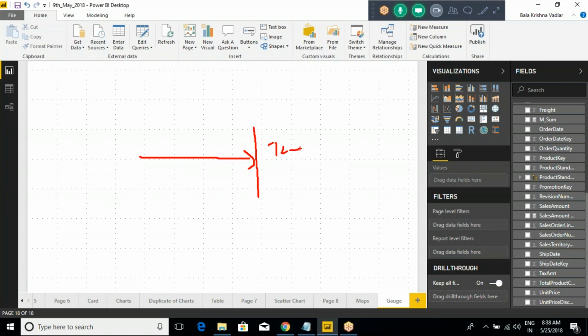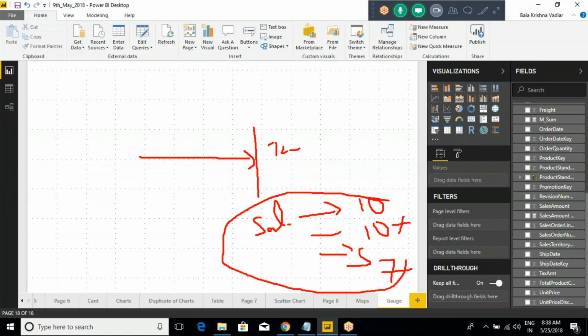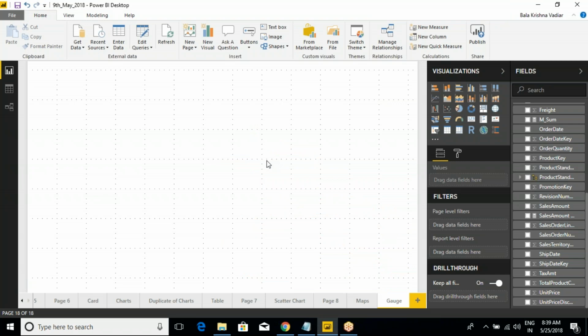What is my target? For example, assume that I am the salesperson. So for a day, I need to get minimum 10 orders. How many orders? Minimum 10 orders I need to get. But someday I can get 10 plus. Someday I can get only 5 orders, or someday only 7 orders. So based on what is the target value, what is the current value, if you want to highlight those two things, then we need to go for the gauge report.